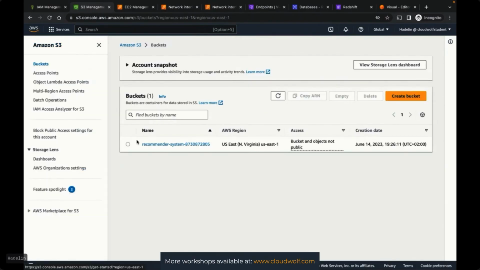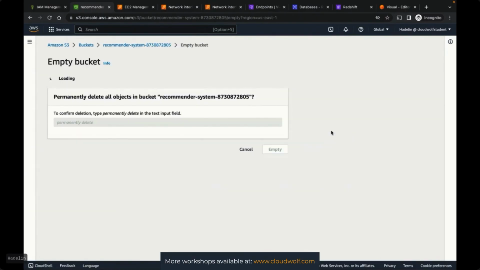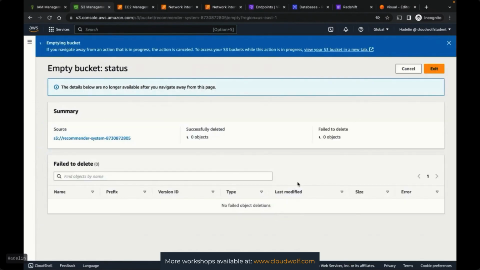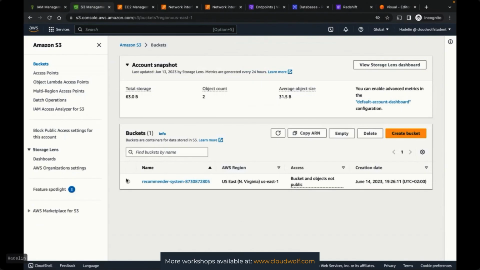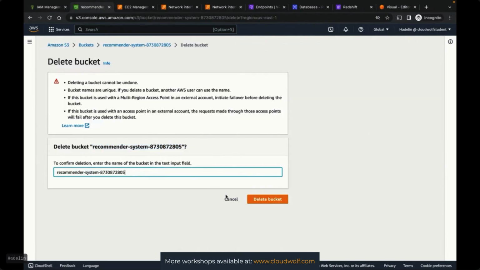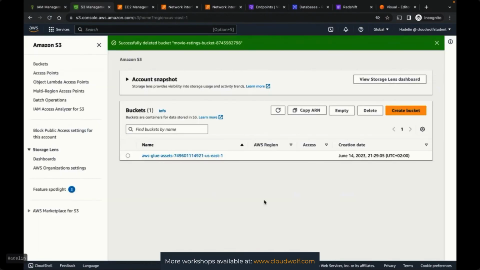So buckets. First, we have to empty the bucket, remember? So empty bucket. I had completely forgotten that we used S3. Yeah. So that was 2 hours ago. Huh? That's normal that we forgot. Empty, exit, select the bucket, delete the bucket, recommend the system. There you go. Delete bucket and bucket deleted.